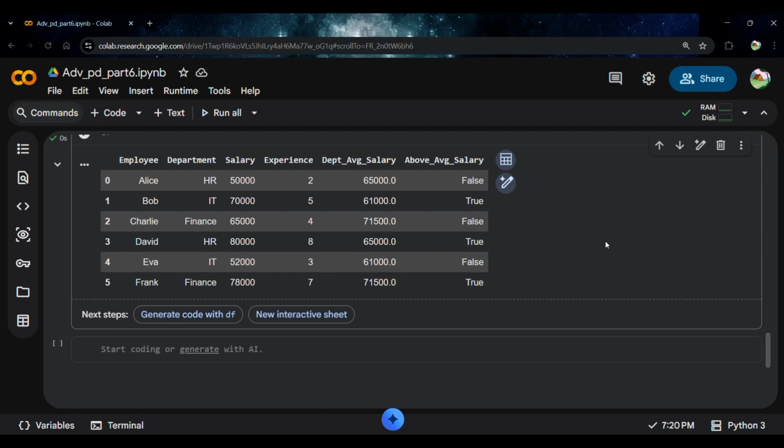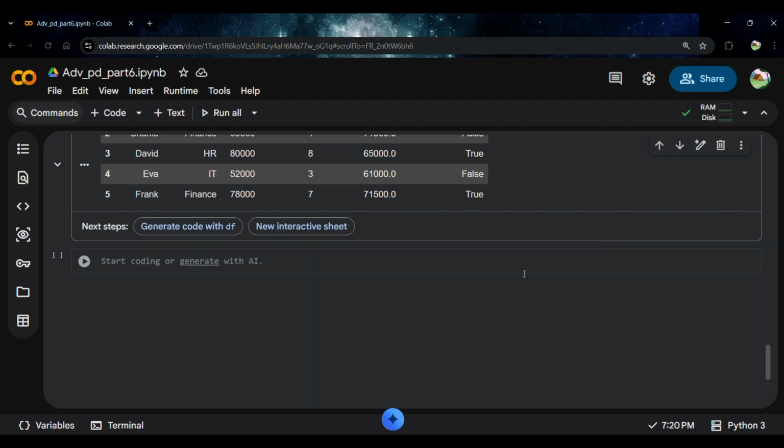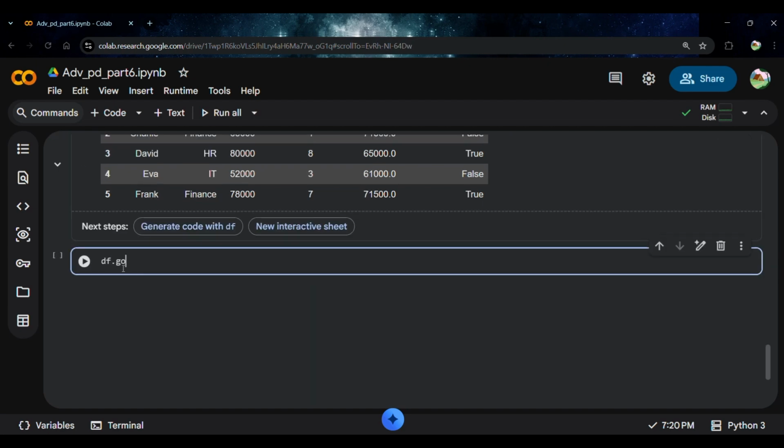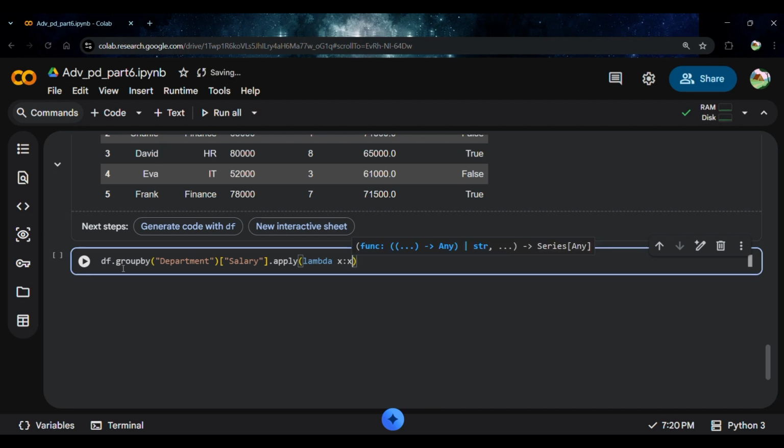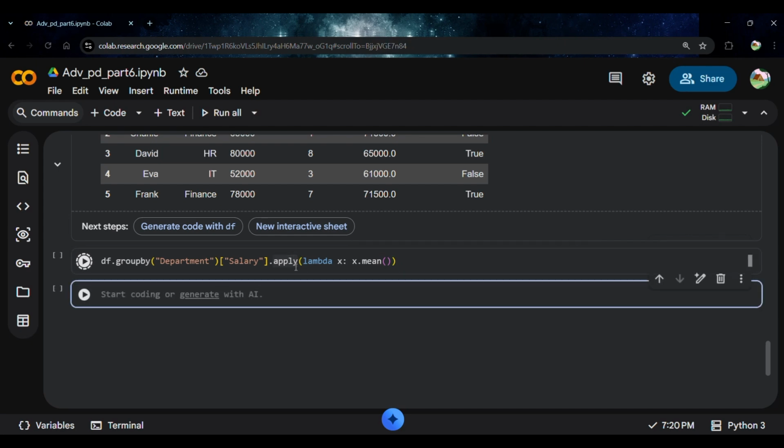Now a common mistake, which is important to state. If df dot groupby with department and salary, we are using dot apply lambda x: x.mean. Let's give a gap in between. We already learned how apply works.